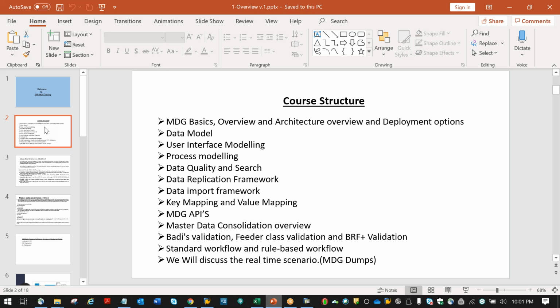Okay, the next thing is UI modeling, basically user interface, how we are going to design the UI in MDG. We need to have some knowledge in FPM, but if we don't have, then we can learn here. Okay, so next thing is process modeling. We are going to discuss the rule-based workflows, how to create a change request, all the things. Okay, integration, all the things we will discuss here.